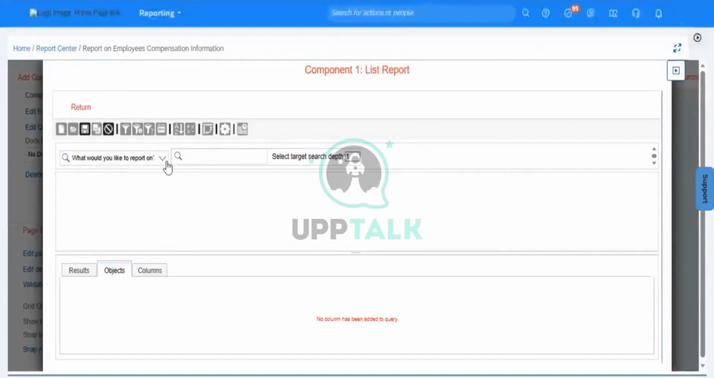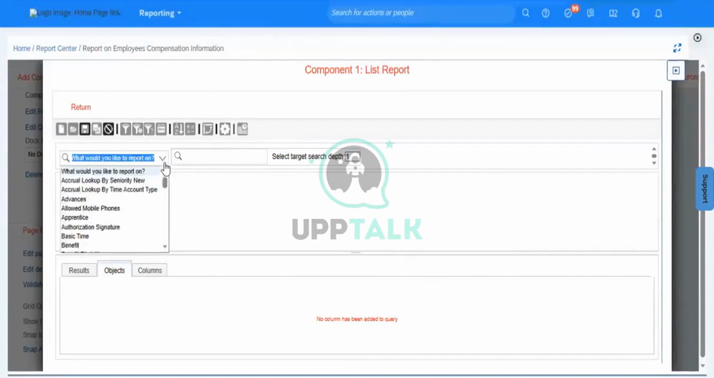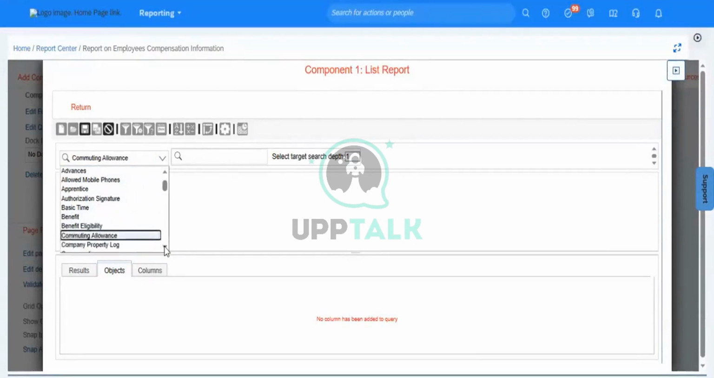Now what we need to do. We have to click on here. How we have selected the domain: you can see all domains will be showing here. So what we need to do is look for employment, and select that employment one.